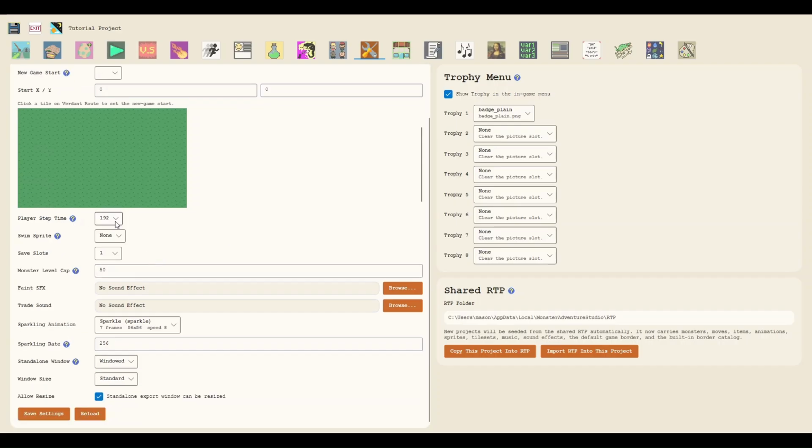Player step time. The higher this number is, the slower they're going to animate. I prefer 192. I think that looks very classic. Swim sprite is what sprite plays on your character when they're in the water. You may want a fish, a raft, a boat, a seal. Right now I've got a floaty in there as the default trainer swim sprite. Save slots. Maybe you want your player to have more than one save. You can switch that up to 3.